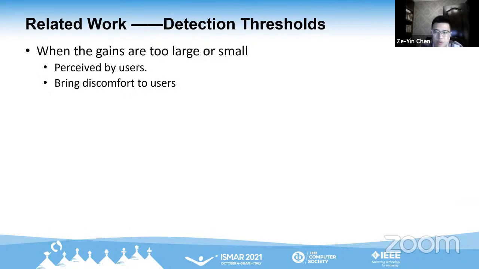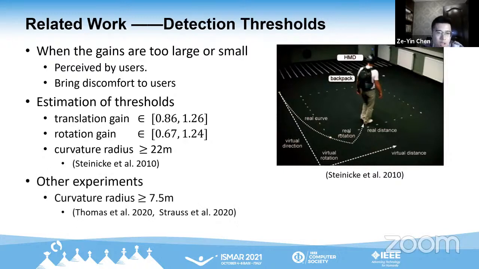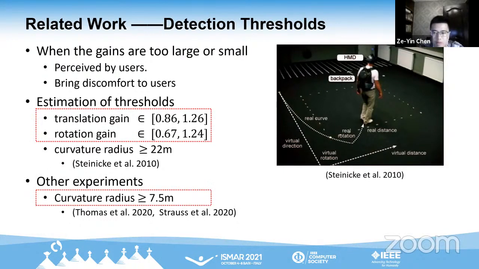Excessive gains can lead to drastic changes in the virtual scene, which makes it perceived by users, and it will also bring dizziness and physical discomfort to the user. Therefore, the gains are limited to a set of thresholds. Steinicke experimentally measured a set of generally accepted threshold values for translation and rotation gain. For curvature gain, 7.5 meters is a commonly accepted threshold.